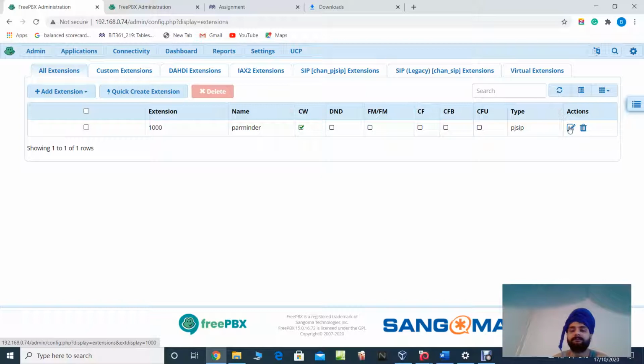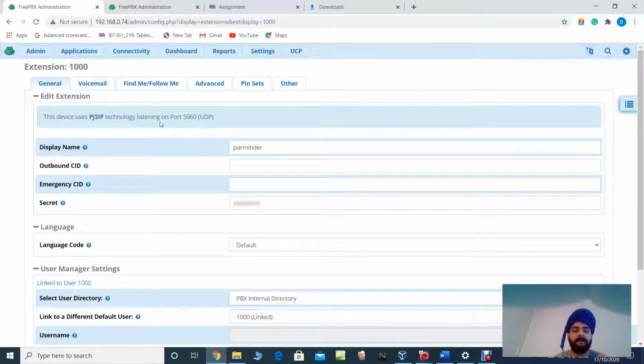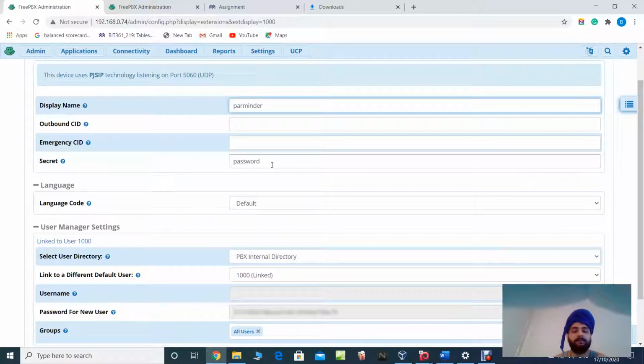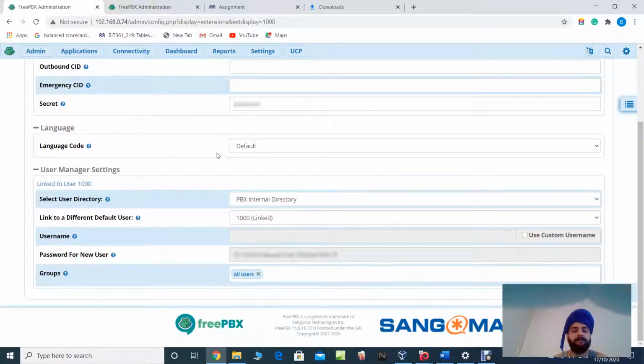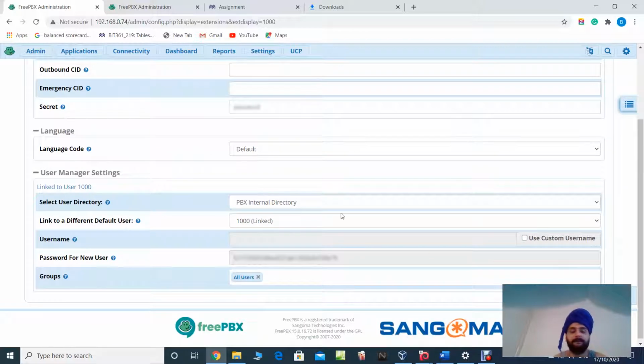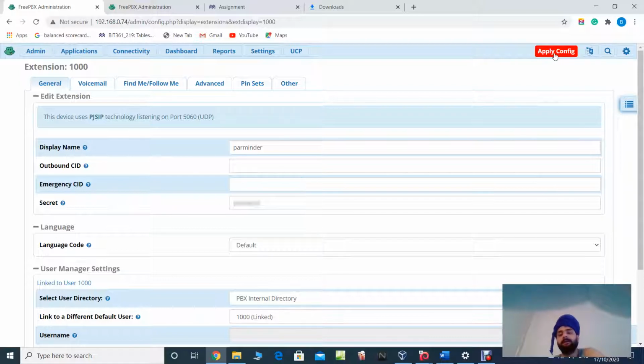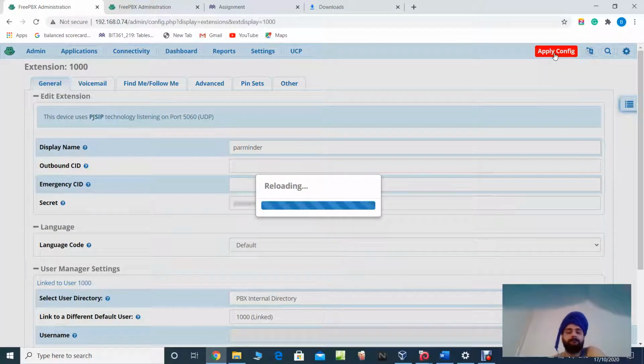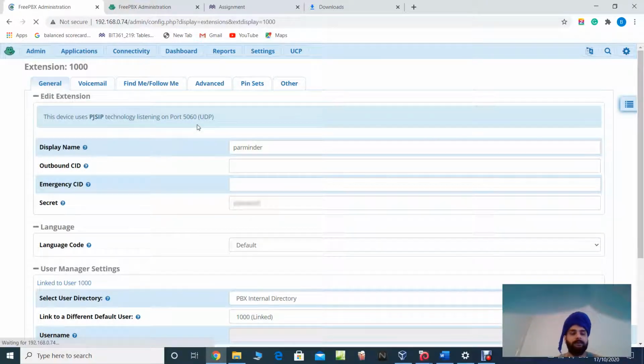When I edit, I have to give the name to the extension, that is 1000. Display name Parminder, password, and this is the same as the extension name. And then we have to submit. Always remember to do apply config. Yeah, it's taking a little time. Yeah, so it's all done.